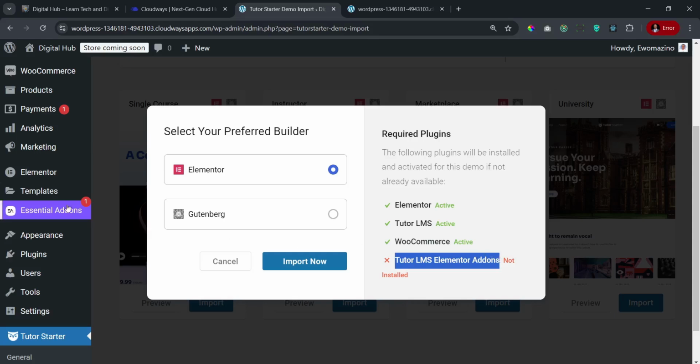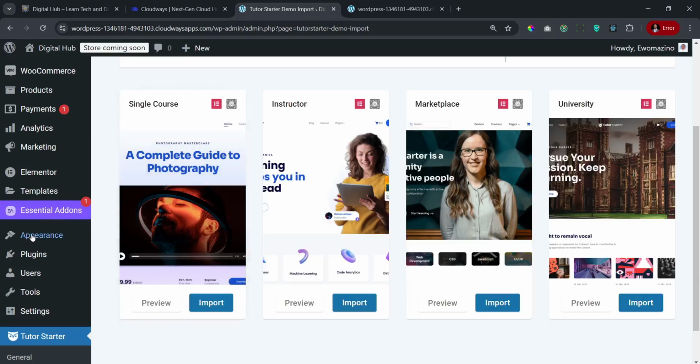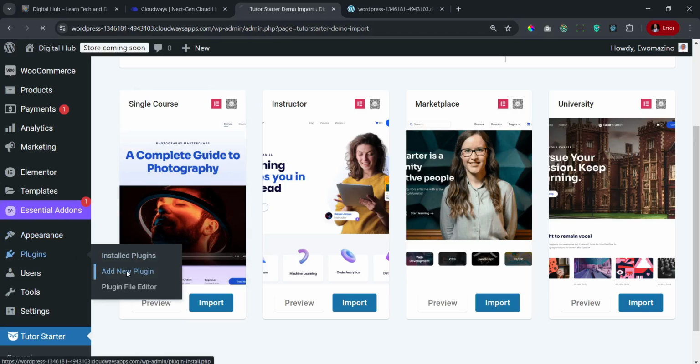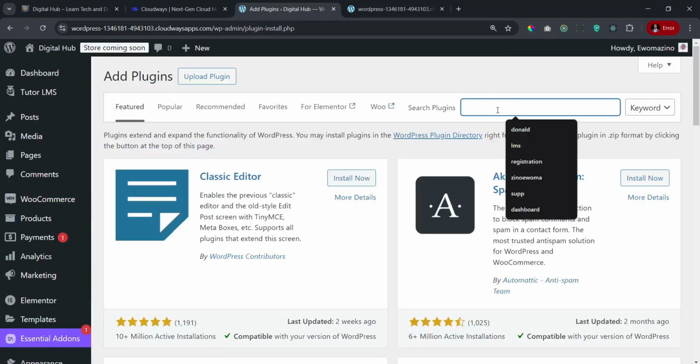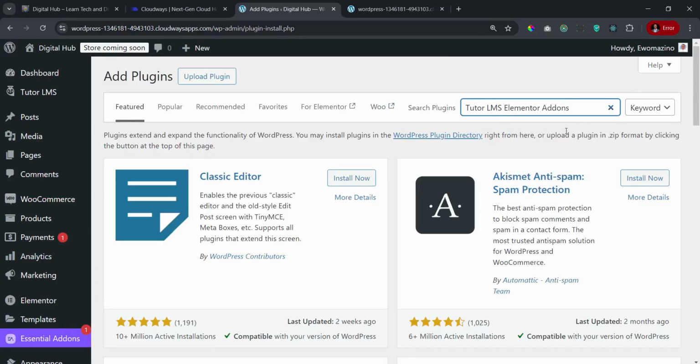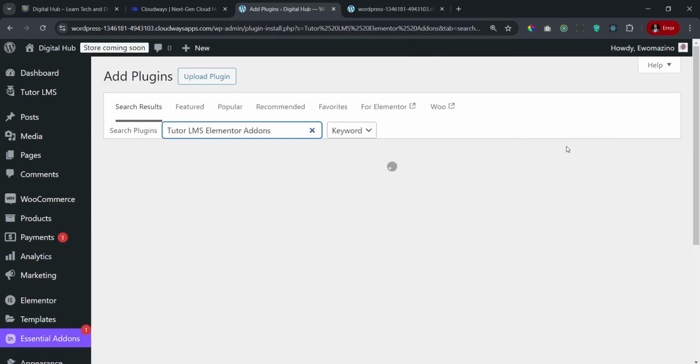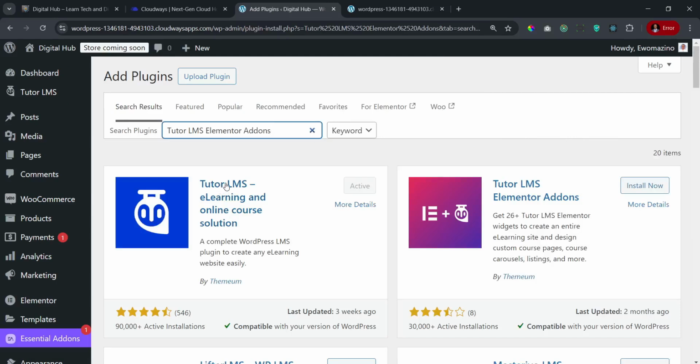So I'll copy the name, and then I'll just click cancel and go to plugins, and then I'll say add new plugin. So right now I'll just come here, paste in that name. Oh, I just made a mistake. Okay, so paste in that name and then install it. So that is Tutor LMS, I have this one, Elementor add-on, install. Perfect.